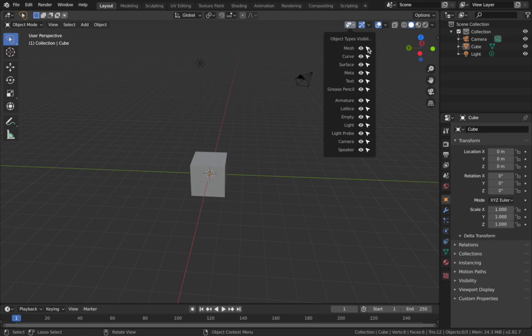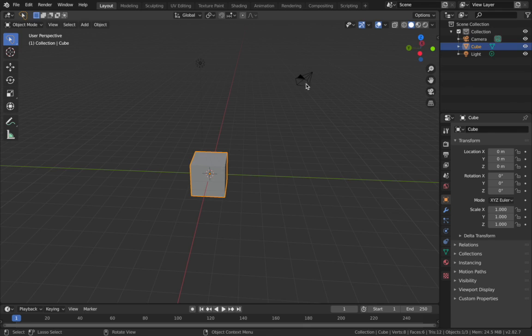The selection right here is basically enabling or disabling the selection for the object. Right now I can select the object, but if I click on this again, it will disable selection. I can not at all click this object right here.